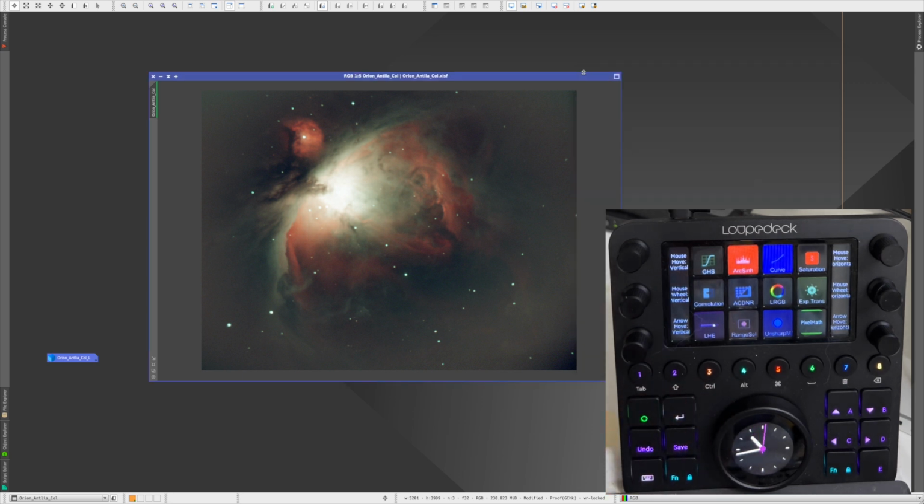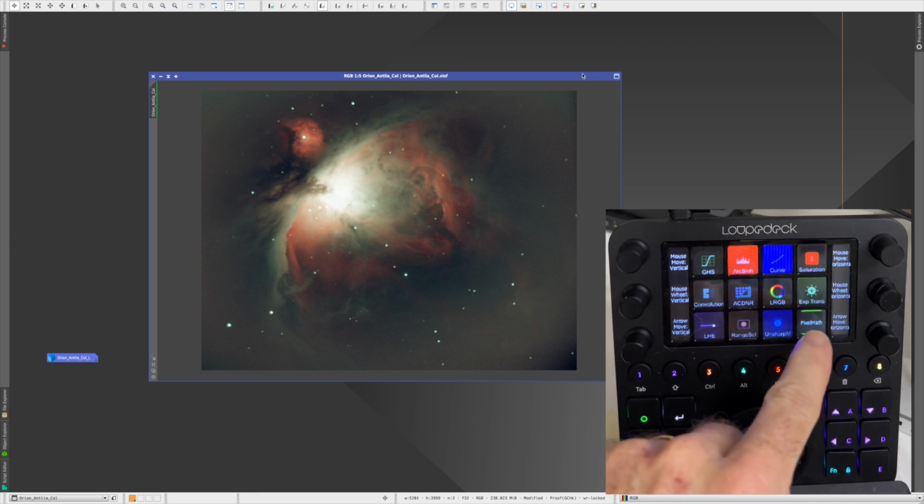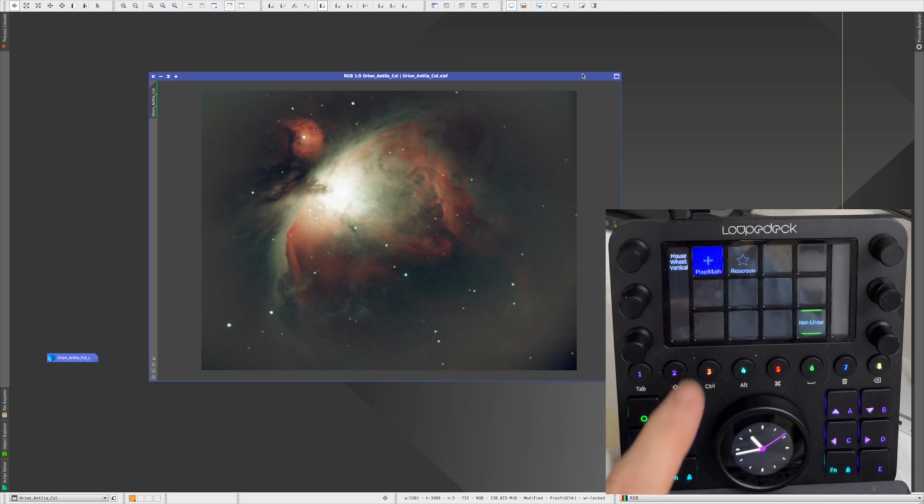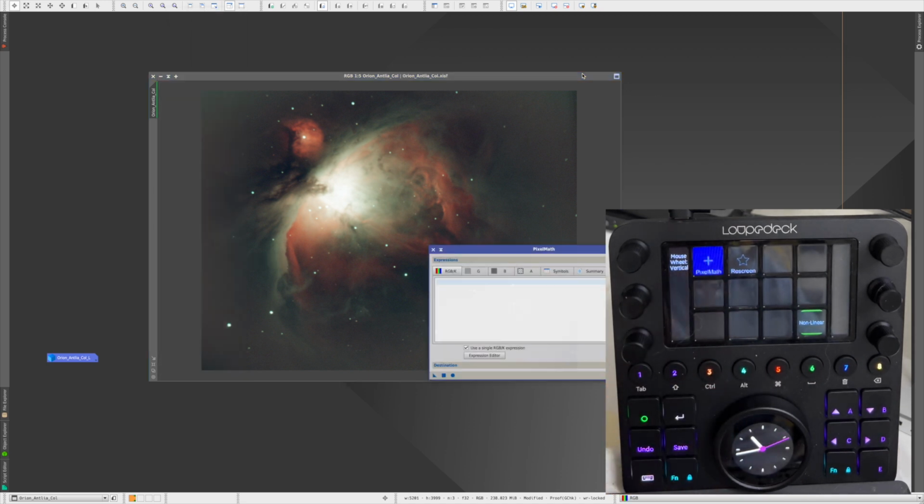But now I want to show you something really, really cool. This is PixelMath. I have it as a separate menu. So I open PixelMath and let's assume we want to do star integration. I just click here in the empty field and I click on this icon and it automatically fills in the formula.